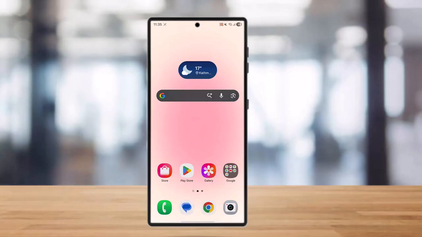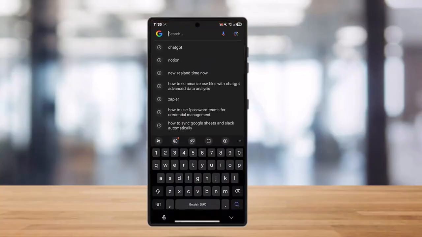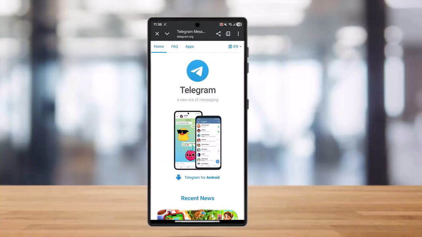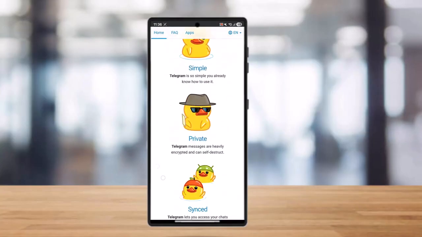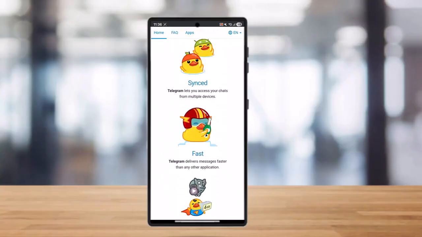So if you want to create Telegram AI assistant bots, all you can do is simply go and register your Telegram. You can simply go and tap on Telegram. Here on Telegram, you can find BotFather. Once you find BotFather, you can simply tap on New Bot.